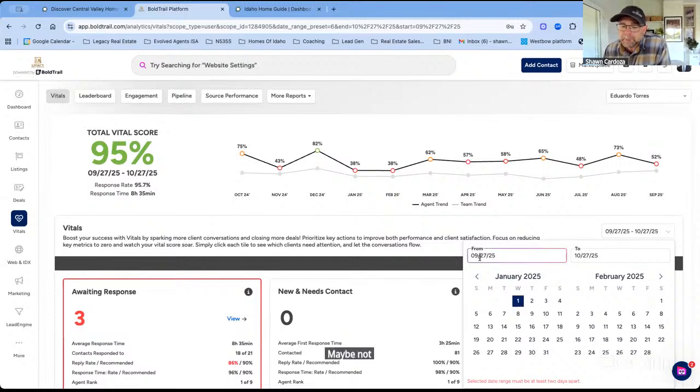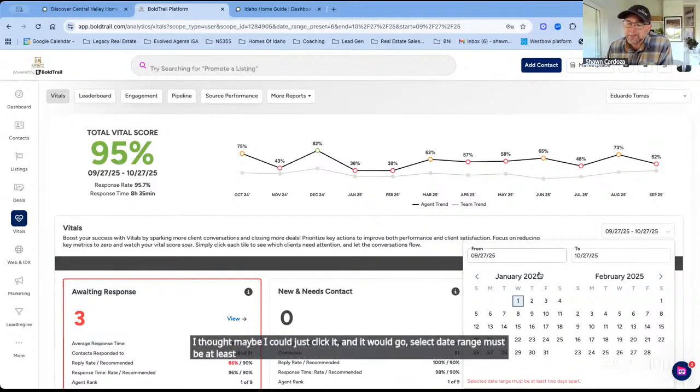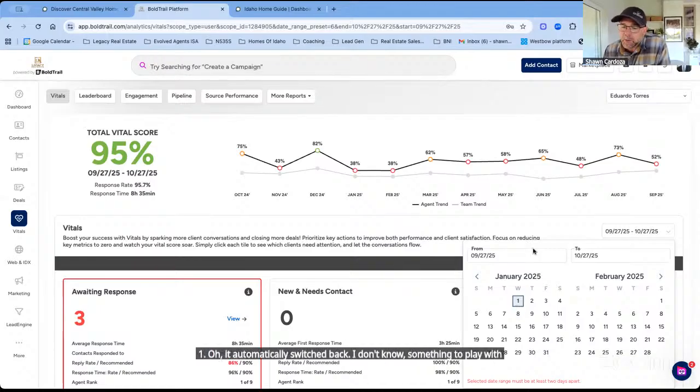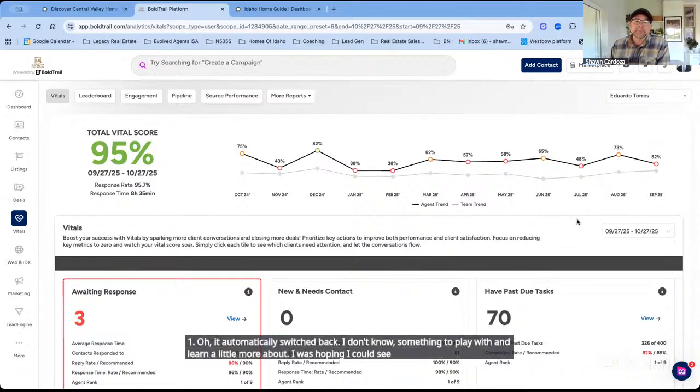Maybe not. I thought maybe I could just click it and it would go. Select date range must be at least 2 days apart. Maybe I just change it from 1. Oh, it automatically switched back. I don't know. Something to play with and learn a little more about. I was hoping I could see like year to date.